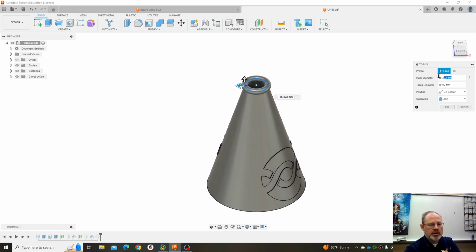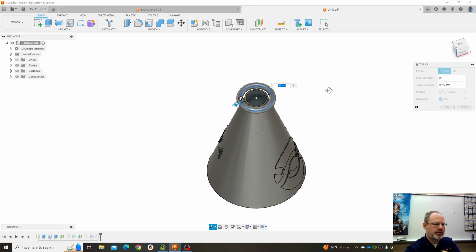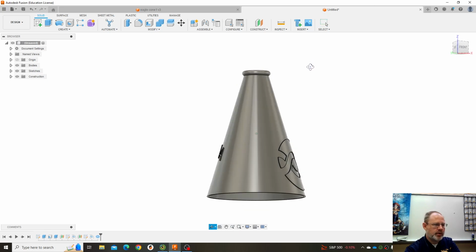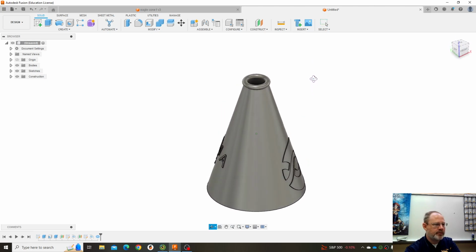So you can change the inner diameter, so make it smaller, and then the thickness, so you can make it gigantic. I don't recommend it, because it's going to be hard to print, especially because now it's not touching the cone anymore. So I'll make mine 35, and I think we're going to make my torus a little bit thinner at 8. Okay, and now I got a ring on the top of the cone.